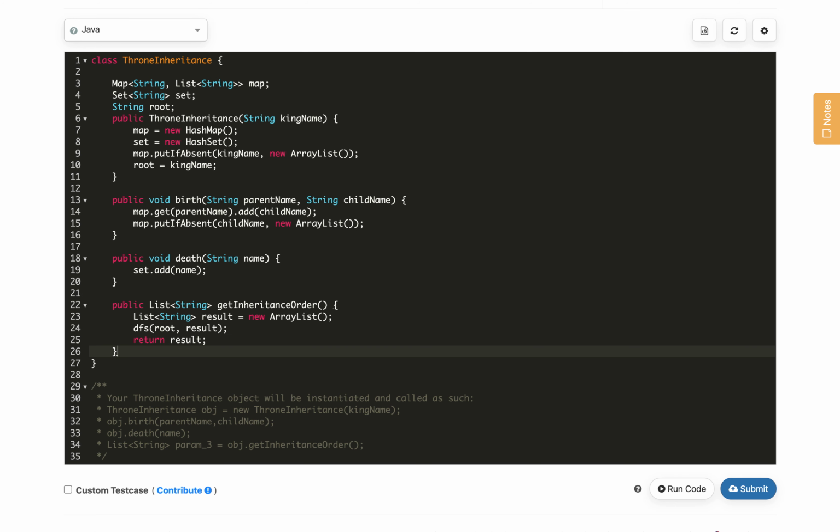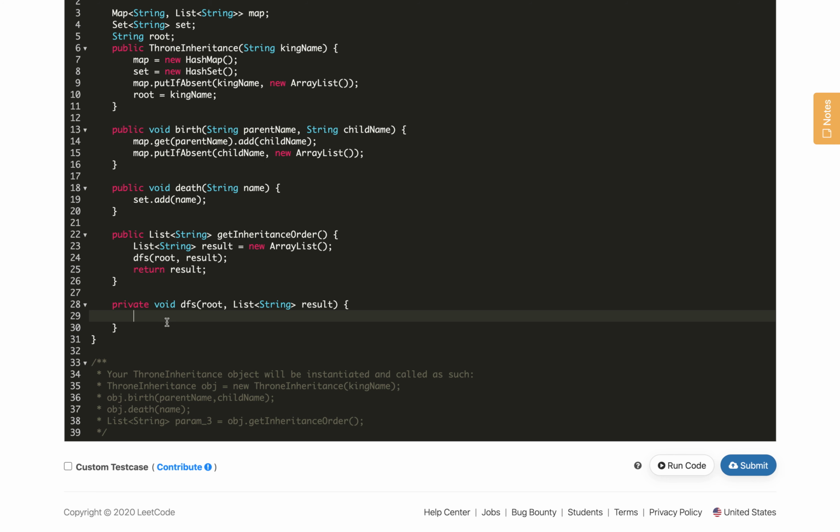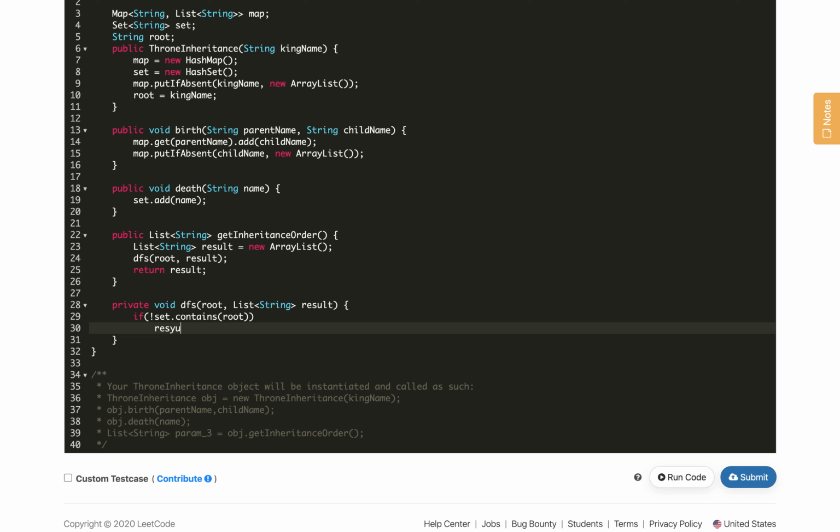So now we will design the DFS method. The return type will be void, DFS will get the root and then the list of strings. So now we need to add the root in the list, but before adding we need to check that it is not in that set. So set dot contains, if it does not contain, then we will add it into the result list.